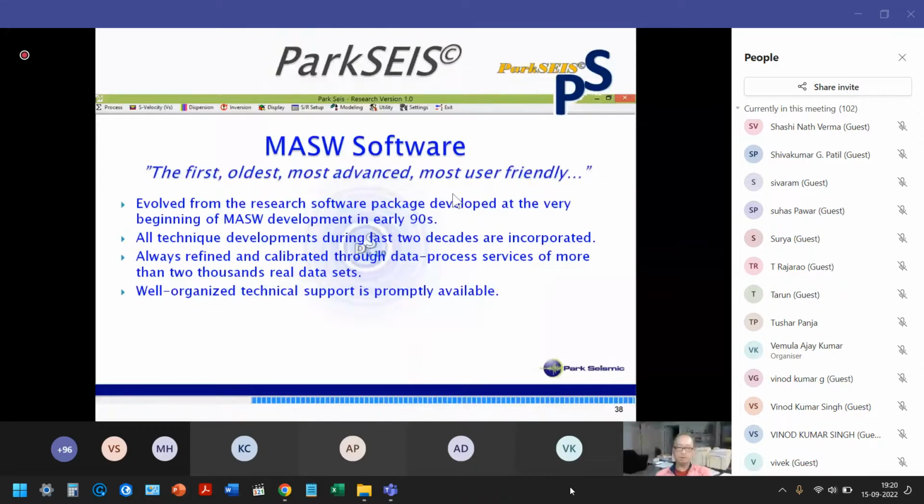But anyway, this software package evolved from the research software package that I developed while I was working at the University of Kansas as a PhD student in early 1990s. So the early program was a DOS program. So it continued to evolve for the next about 3 decades to become this ParkSEIS software package. So what I'm saying here is it is a very reliable MASW data analysis software package, and it is also very user-friendly, which you will see in a minute.